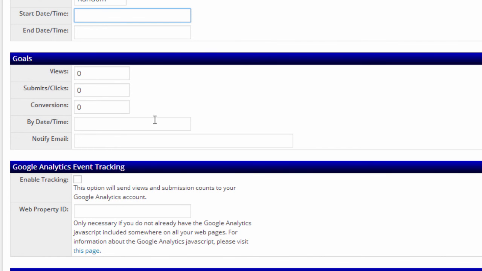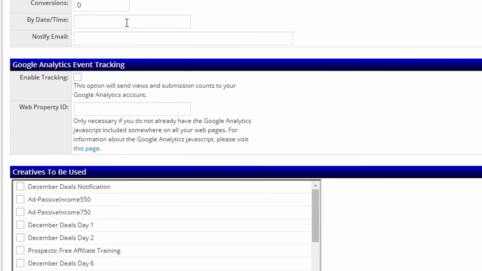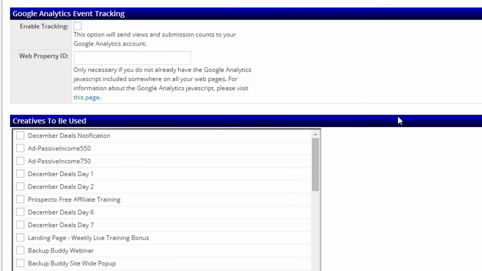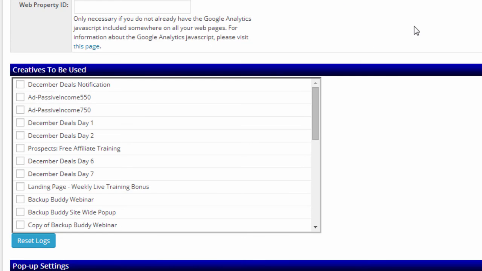The goals section, this is all about sending you information when you've hit so many views or clicks or conversions or by a certain date and time, and it'll notify you by email for that. If you have Google Analytics on your site, you click this button, you're now going to track your campaigns through Google Analytics as well. If you are using a static HTML page, then you would just type in your Google Properties ID right here, and you can create conversions on your static page as well.